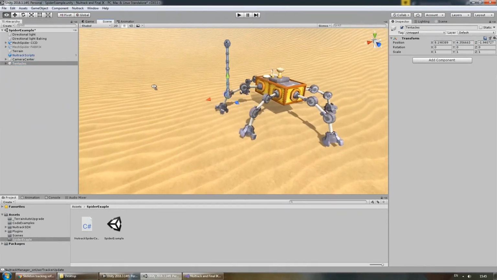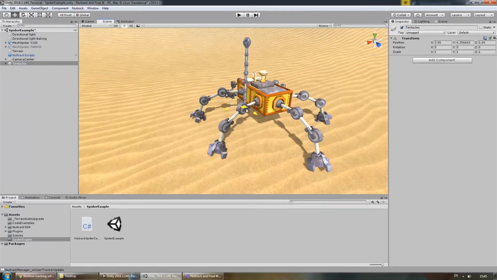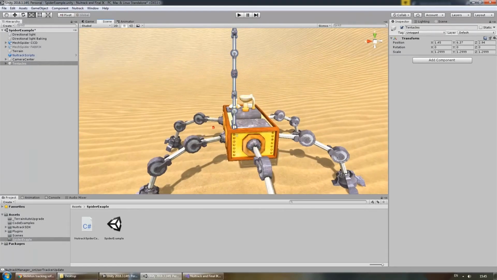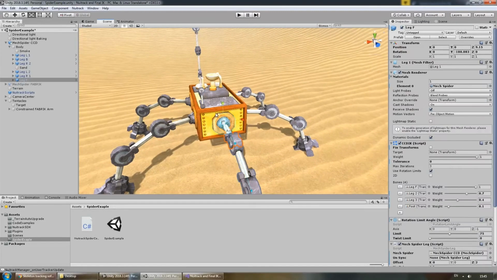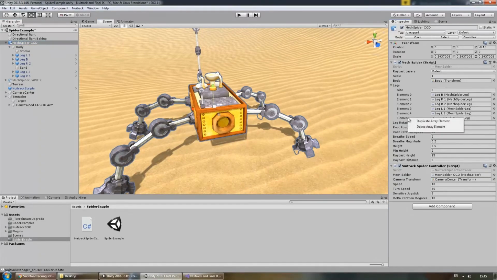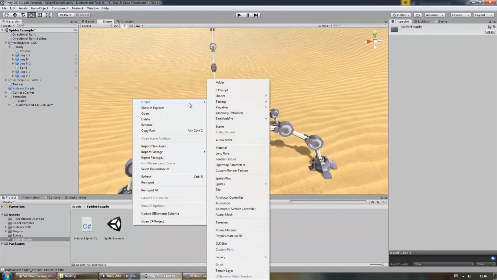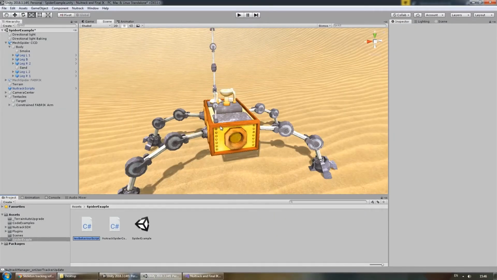Now we can check our manipulator with the robot and adjust its size and position. There is a leg in front of the robot which will interfere with the manipulator movement, so let's delete it. We also need to remove the reference to this leg in MaxSpider. Let's create a script to control our manipulator.